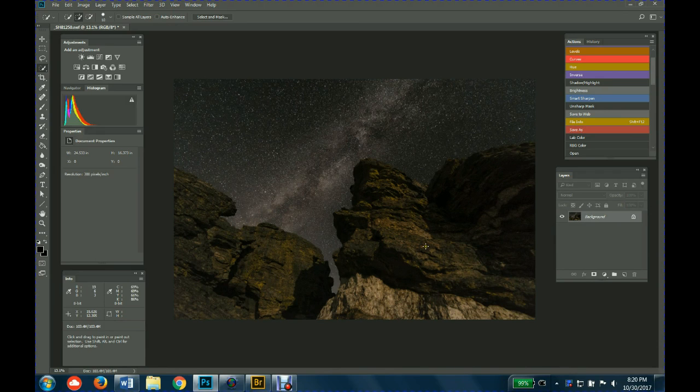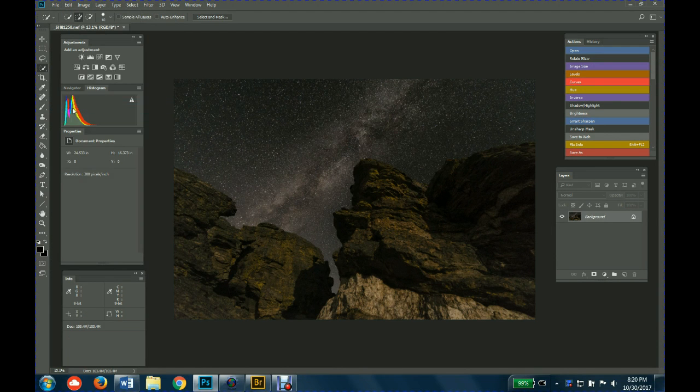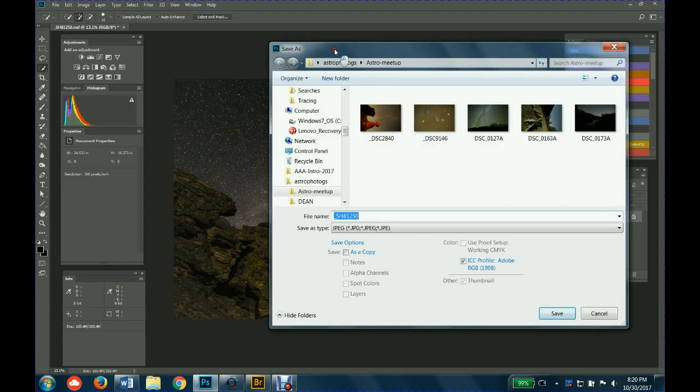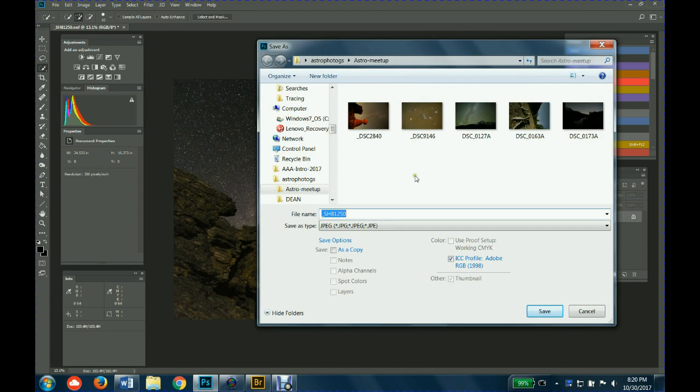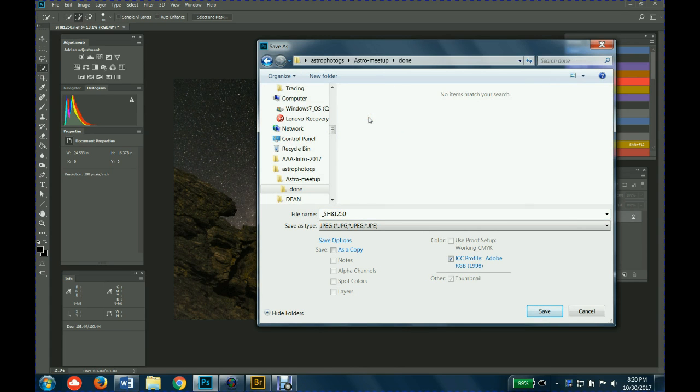After you've done playing around with your picture and doing all sorts of crazy things to it, and you like what you've done, I go to File, and you go to Save As. I create a folder for the stuff that I'm doing. Well, I'll create a new folder. I usually put something like Done, so I know that these are the files that I've completed and I've finished.